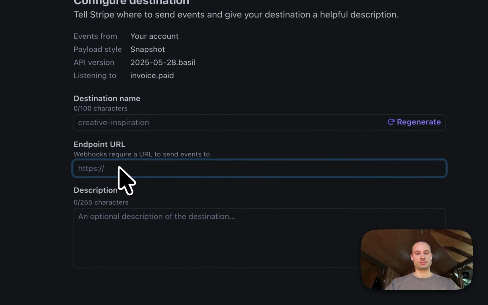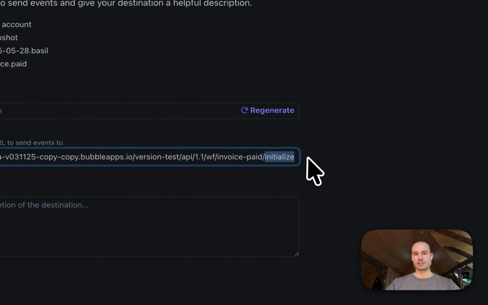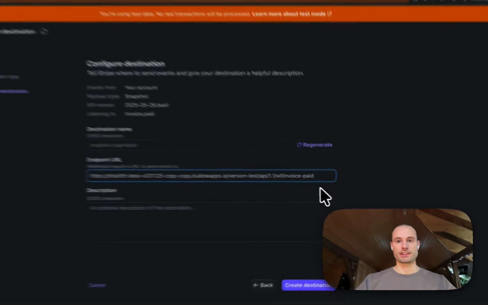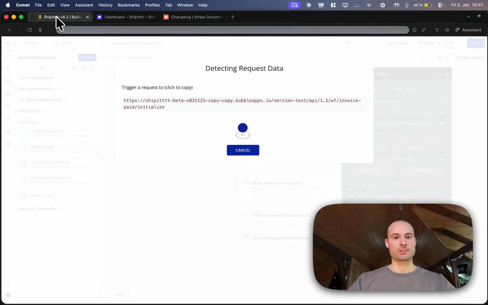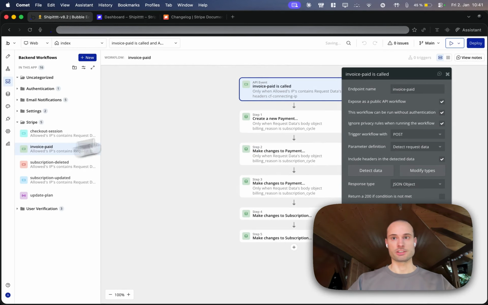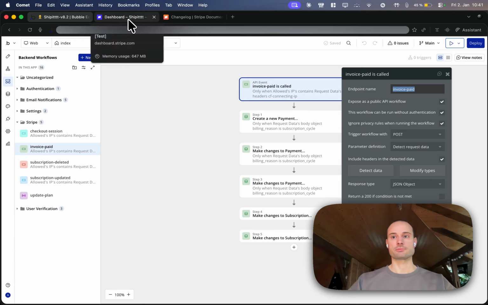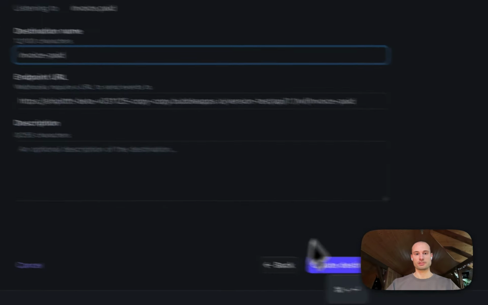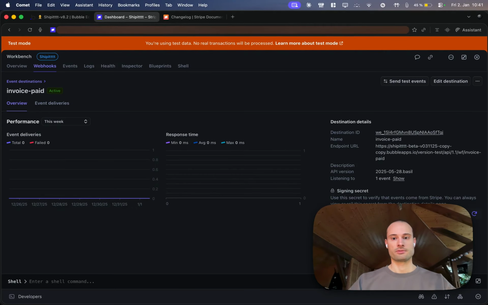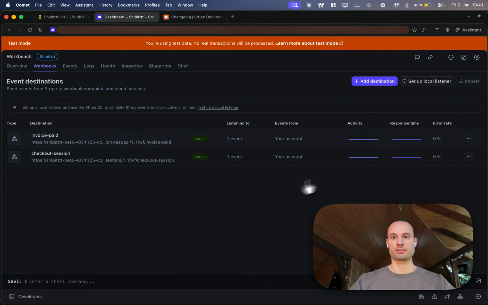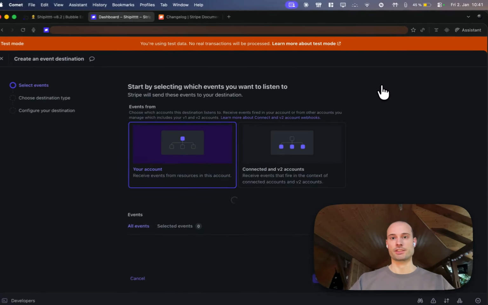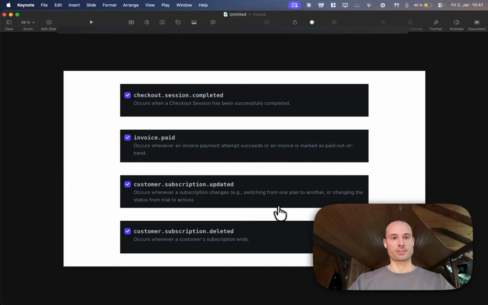We go back to Stripe, delete the initialize and slash from the URL, and we give it a destination name. We can call it accordingly to what we have in our Bubble template. So invoice paid, and we create a destination. And we do the same for the last 2 remaining ones. We go back to event and destination overview. We click add destination, and we're going to search for customer.subscription.updated.